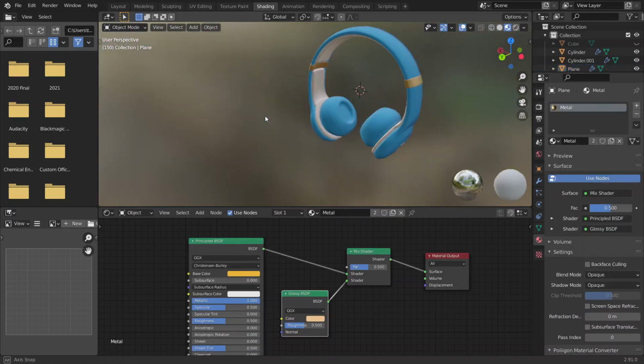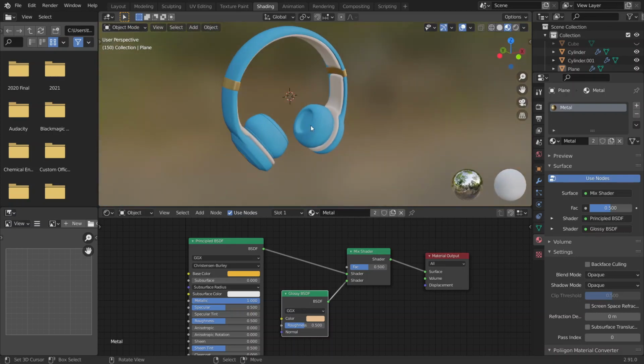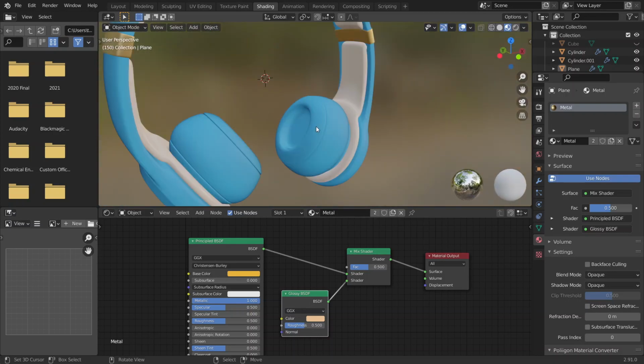Okay, so final thing to do is the actual ear cushions. I'm going to make it into this nice leathery material. It's quite taxing on the computer with a few bump nodes, but I'll show you how I did it. It's quite heavily inspired from Ducky 3D.